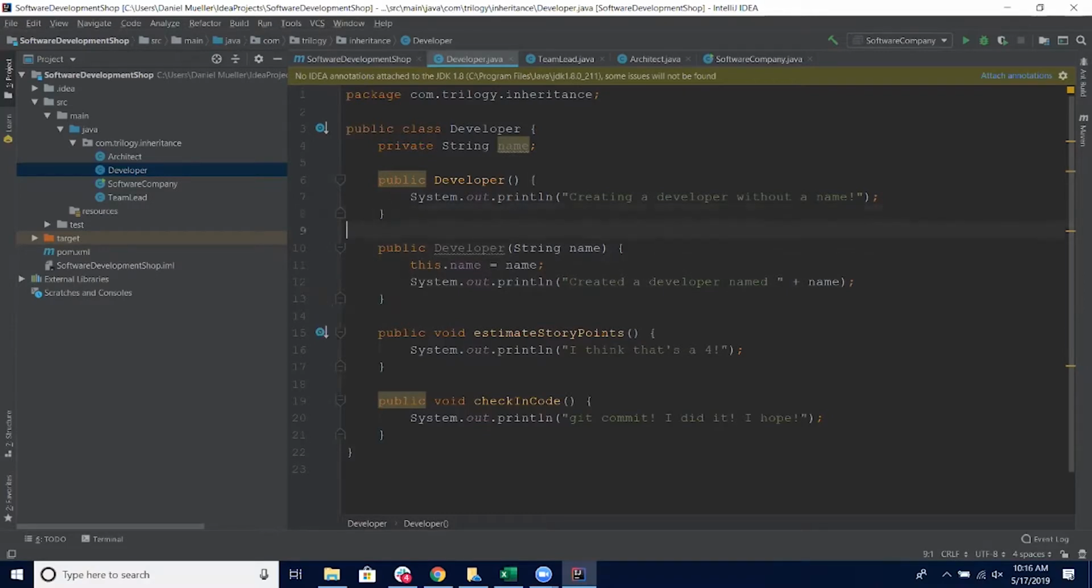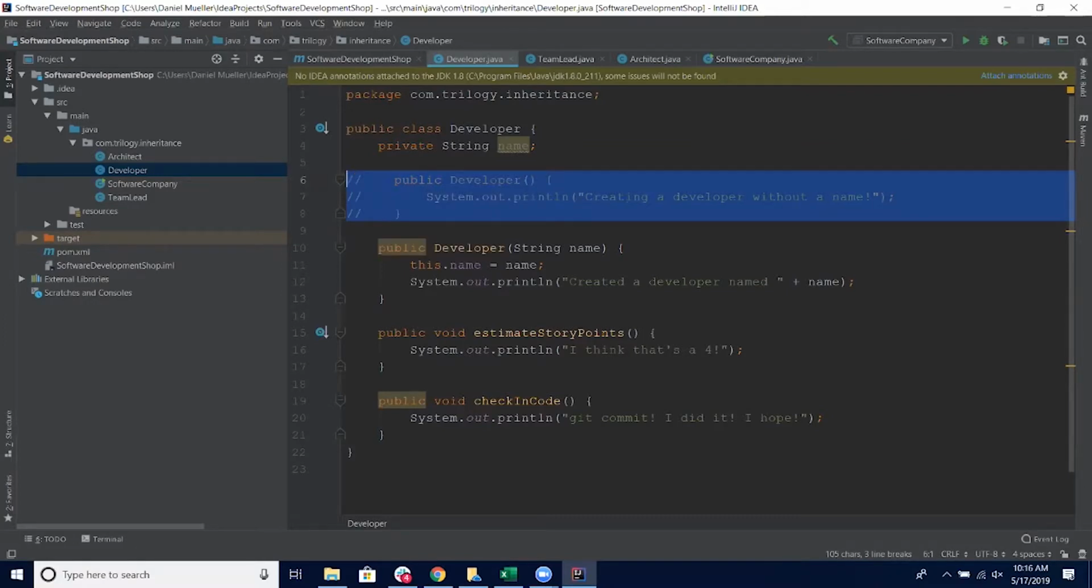Okay, what if I don't want to allow a developer to be created without a name? So I only have this one constructor. Right, so if you want to force certain methods, then you can implement an interface. We don't have to do that here. If we want to say that every developer must have a name when you make it, you can just have only this one constructor that has it.